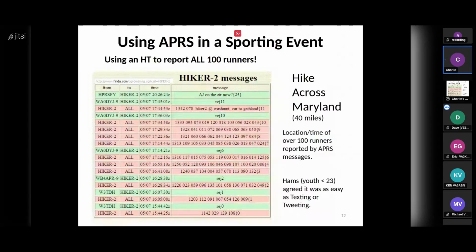This was called Hike Across Maryland. Again, I've picked up some information that's posted on U.S. websites. Again, this is an older one, but there were 100 runners on the Hike Across Maryland, which is a 40-mile trip. And the idea was to keep track of all of the runners. Where are they? Somebody stopped for a long time. Perhaps somebody needs to go check out and see if they've fallen and hurt themselves or something.